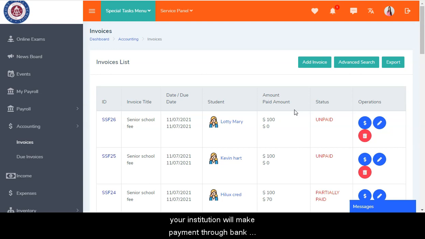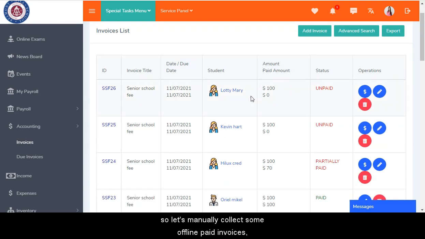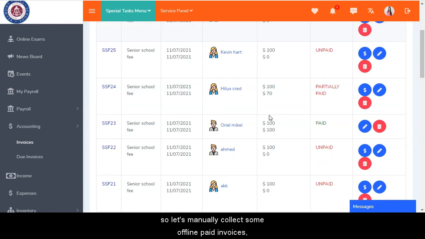A lot of parents and users in your institution will make payment through bank transfer or any other offline payment means. In such cases of offline payments, such as bank transfer or check deposit, the school accountant or admin would have to manually collect the invoice as a paid invoice in the system before such an invoice can reflect on the payer portal as paid and also be registered in the system as a paid invoice. So let's manually collect some offline paid invoices.